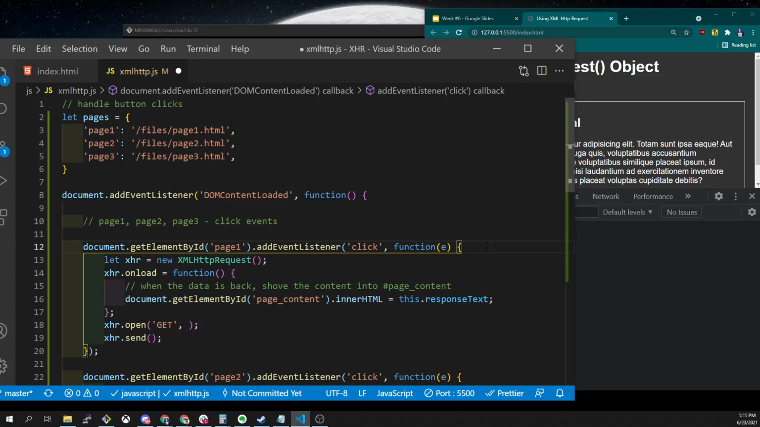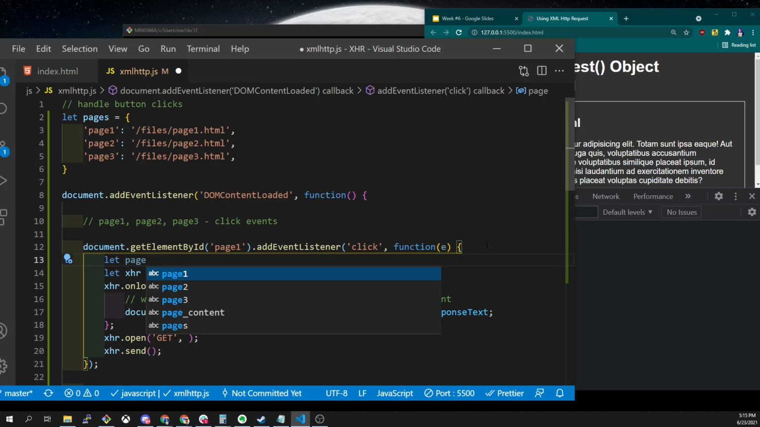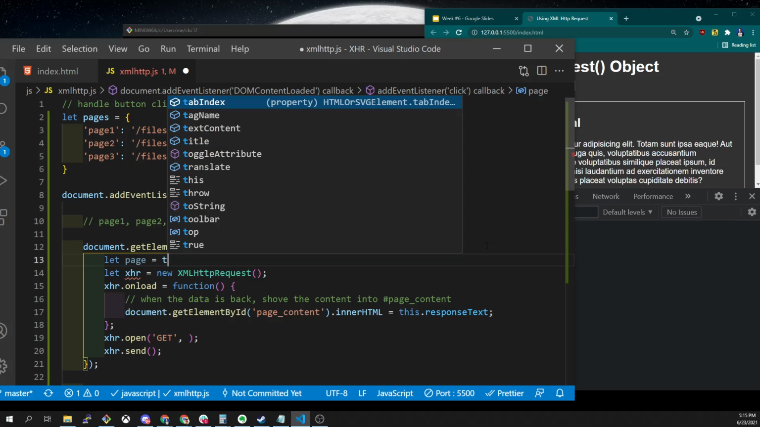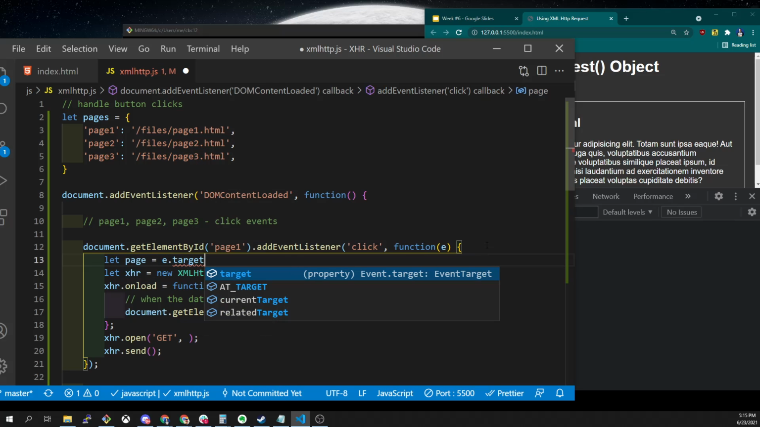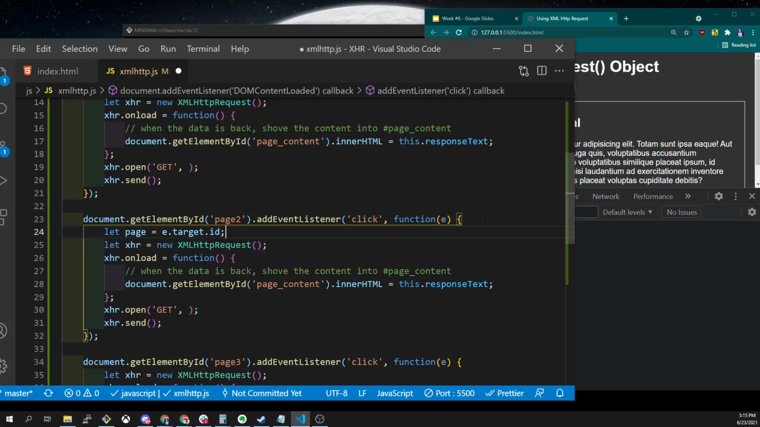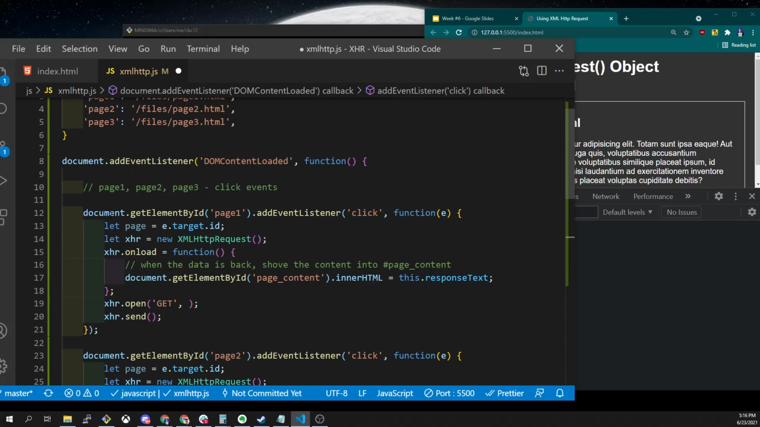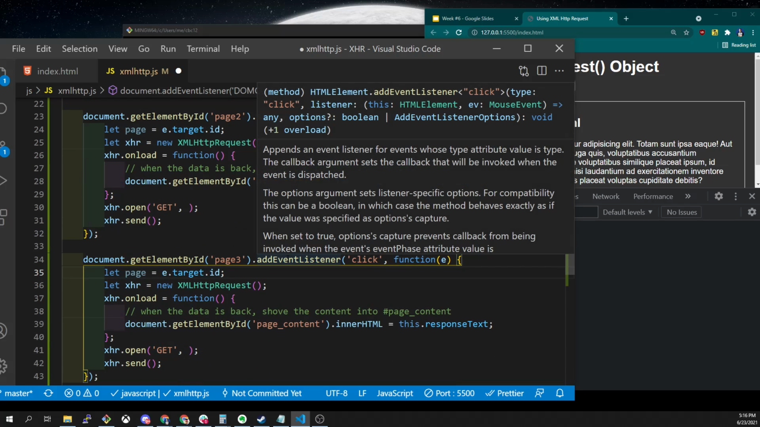Dot target. Okay, yeah. So we can do, yeah. Let's just make a variable for it. Page equals e.target, and then what is the property that will tell us that variable out of there, that attribute? ID. Okay. Yeah. So we can do .id. So let's copy this down on both. Okay, so we're going to have page should say page 1 on this button, page 2 on this button, page 3 on this button, right?